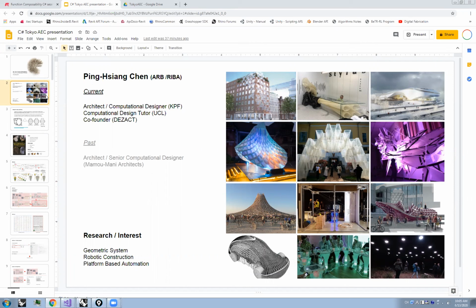Before we start the actual content, I'm going to do a quick introduction about myself. Again, my name is Ping-Hsiang Chen, and I'm a British architect working as a computational designer in an architecture firm called KBF. I'm working specifically in an applied research team focusing on computational strategy and implementation in the architecture process. I'm also the computational design course tutor at University College London at the Bartlett School of Architecture. And I also co-found a computational education platform called DSAP with Doreen Beneath and Akshay Goya.